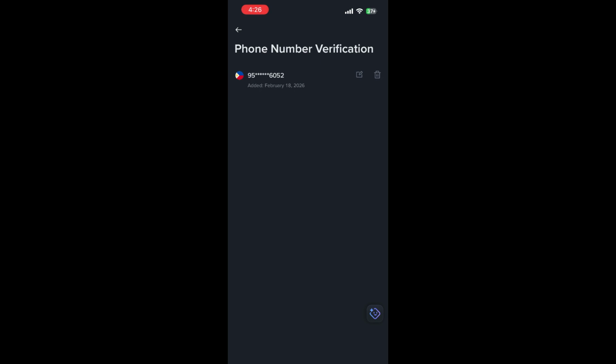After the update is complete, check your security settings one more time. Make sure your email address, authenticator app, and anti-phishing code are active so your account stays protected.